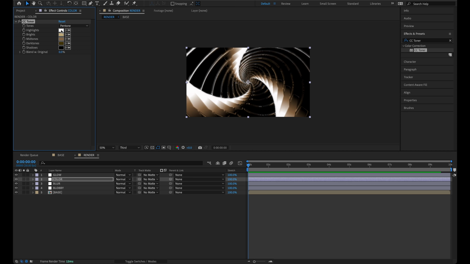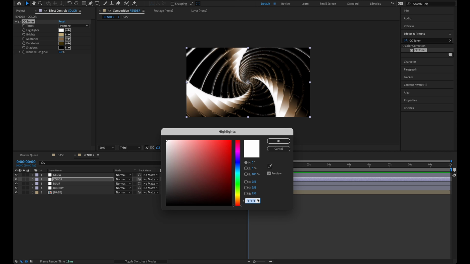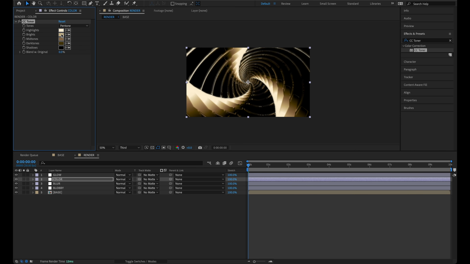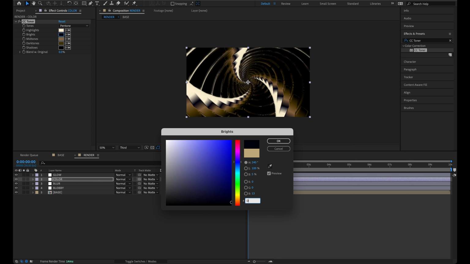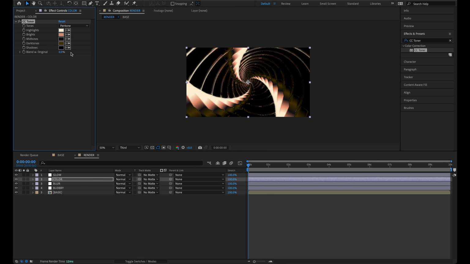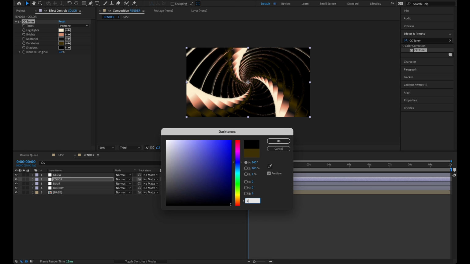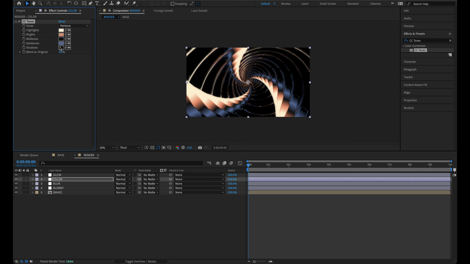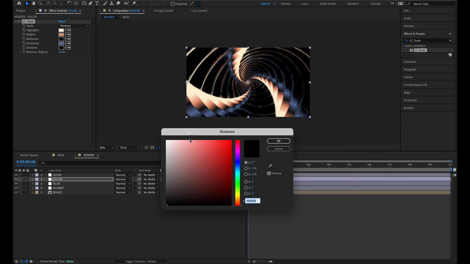On our highlights, I'm going to click that color box, type in FCF1D5, and hit OK. On our brights, click that color box, D48C6E, and hit OK. Midtones, color box, 131313. Okay. On our dark tones, 57668F. And on our shadows, let's change that to 2B2B2B.